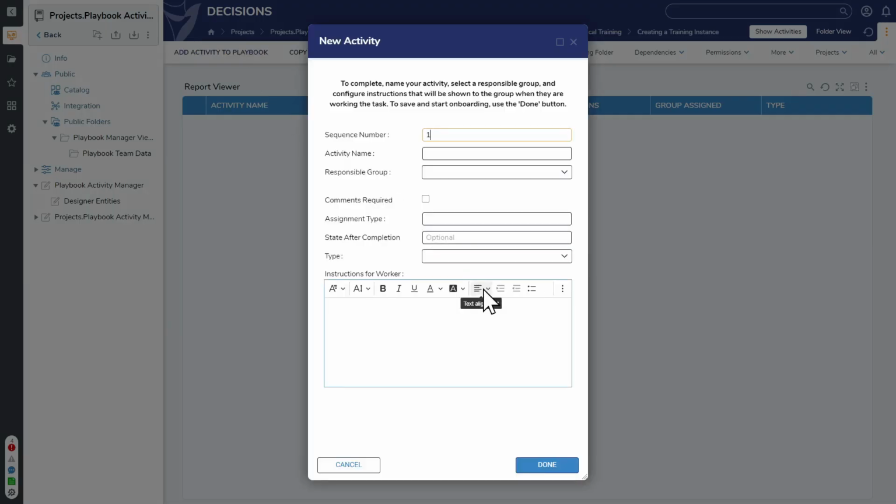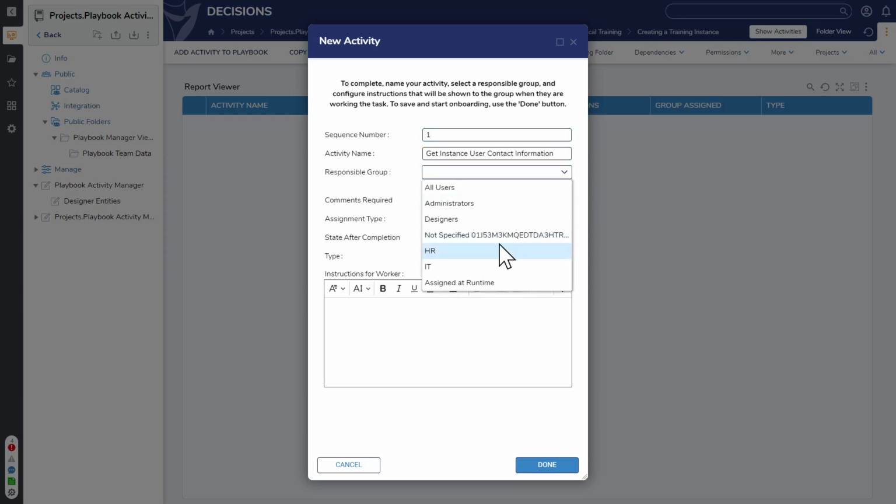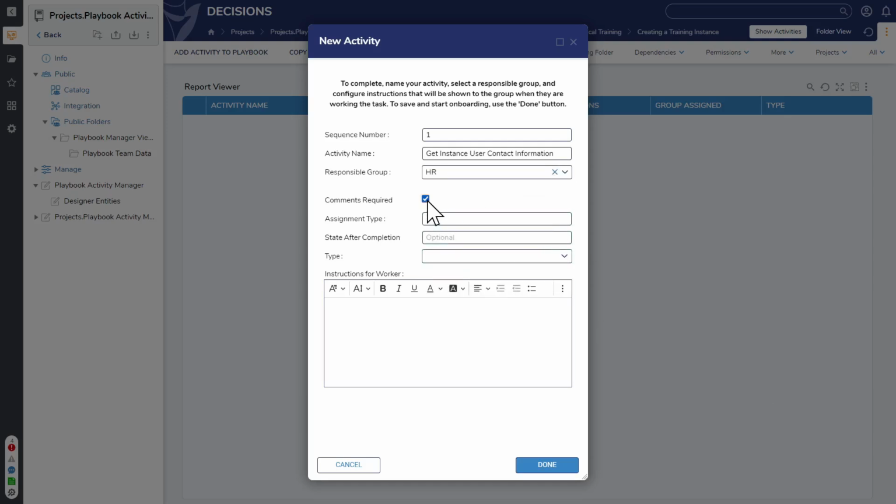So again, without using any Decisions designers, I can easily create forms and sequential tasks for end users to complete in Decisions. So we're going to start with sequence number 1, and we're going to call this activity get instance user contact information. The responsible group for this, we'll say this is an HR task for now. We can make comments required or not required. We can change the assignment type here. So we're going to say this is a technical training assignment, and that'll show up in the report.